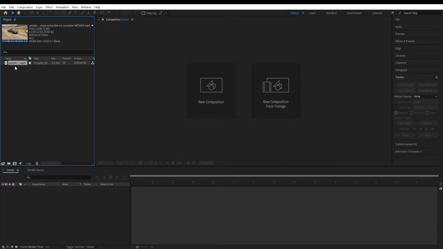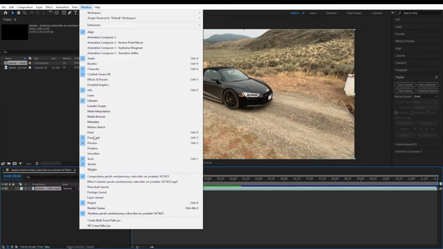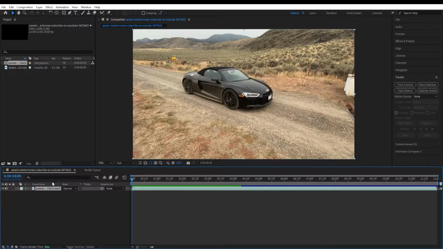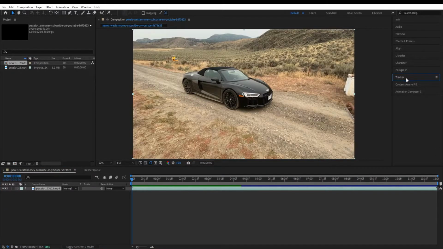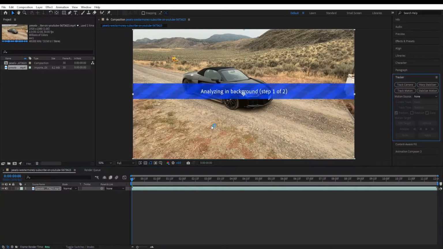So we will start by dragging this over here to new composition. So it will create a composition with the video settings. And now we want to go over here to window and check this tracker option. And go over here to tracker and select this track camera. Have this selected and select track camera.